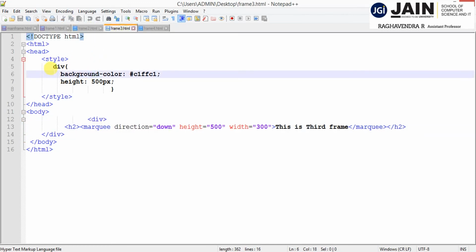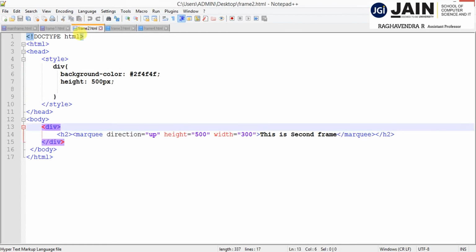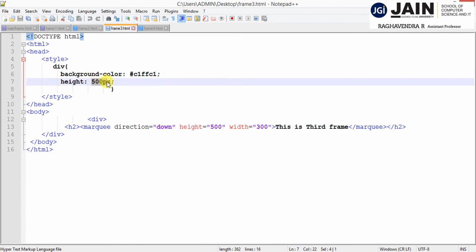Next I'm creating frame3.html. I'm using the division tag. In this division tag, I'm mentioning the properties like background color C1FFC1 and height equals 500 pixel. So whatever the size, whatever the color you want, you can give for the properties. Then in the body of the section, I'm mentioning the division tag. In the division tag, I'm using the same H2 header with the size 2 and marquee direction down.